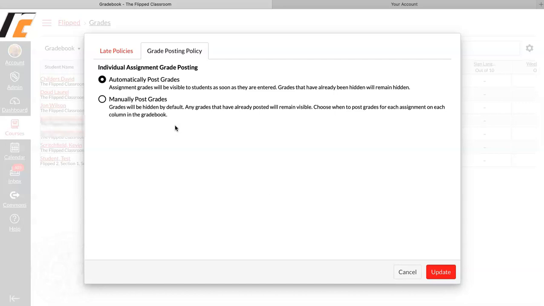I can see an example of this: maybe you have a research paper in your class, and it takes you 2 weeks to grade all those research papers. Just because you randomly chose somebody to grade first, you don't necessarily want that student to be able to see their grade before everybody else. You want to release all the grades at one time at the end of the 2 weeks when you're done with them all, but you still want to enter them as you go. The way you can do this is to enter all the grades when you have it on manually posted, and then we'll look at where you post those.